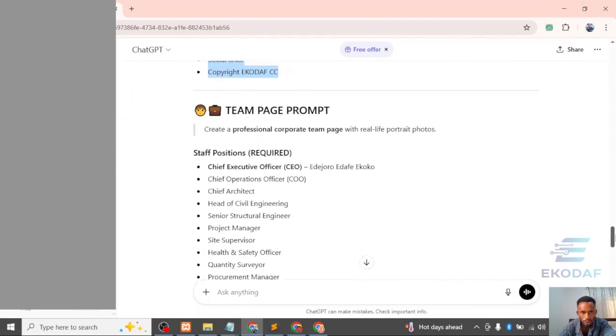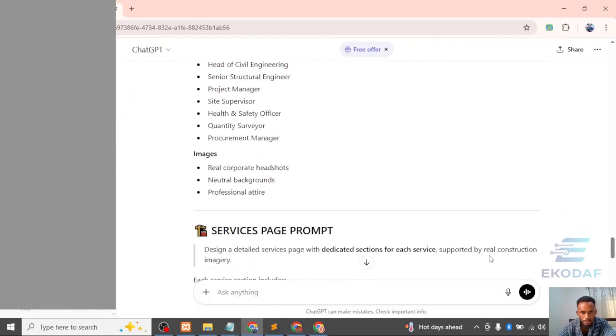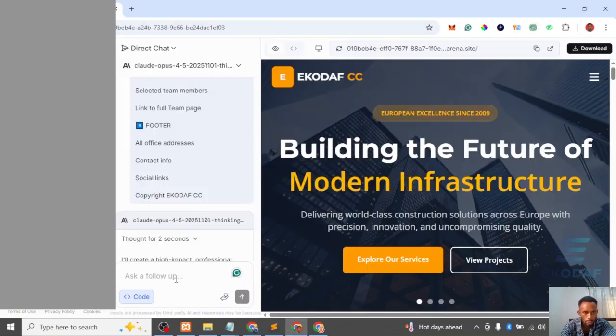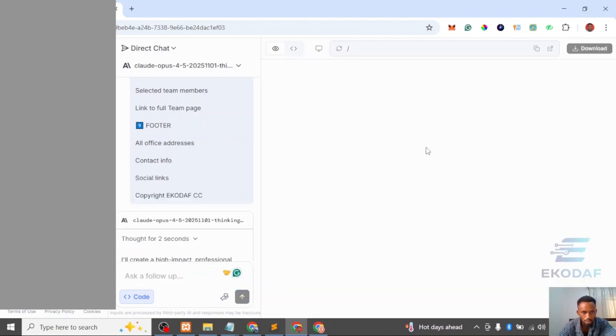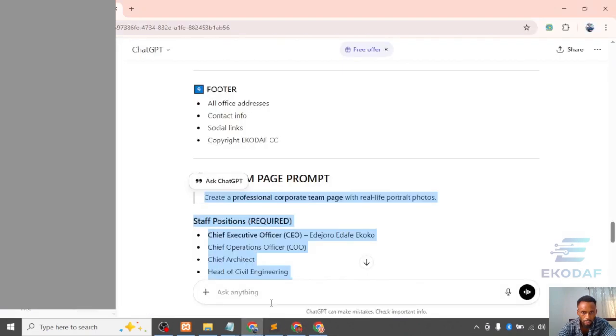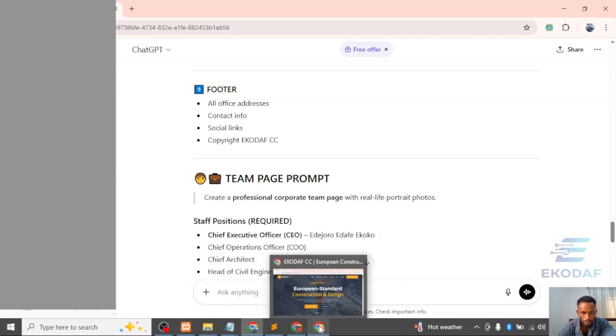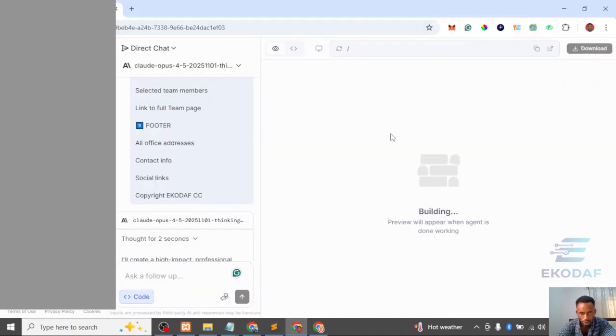Okay, so the next prompt is theme. So I will copy it, you paste it in the chat session, then you submit. It will start generating the theme page for us. So let's wait for it. When it has generated, it will also give us a preview here.